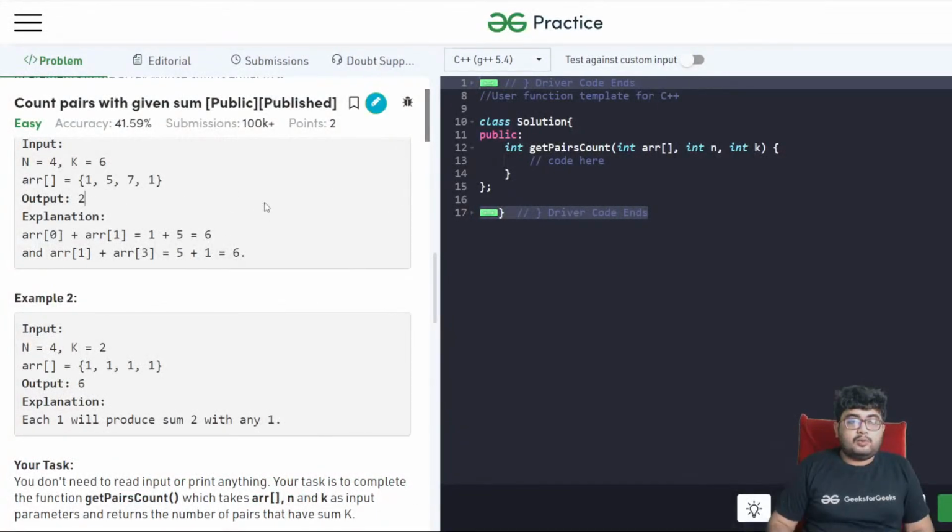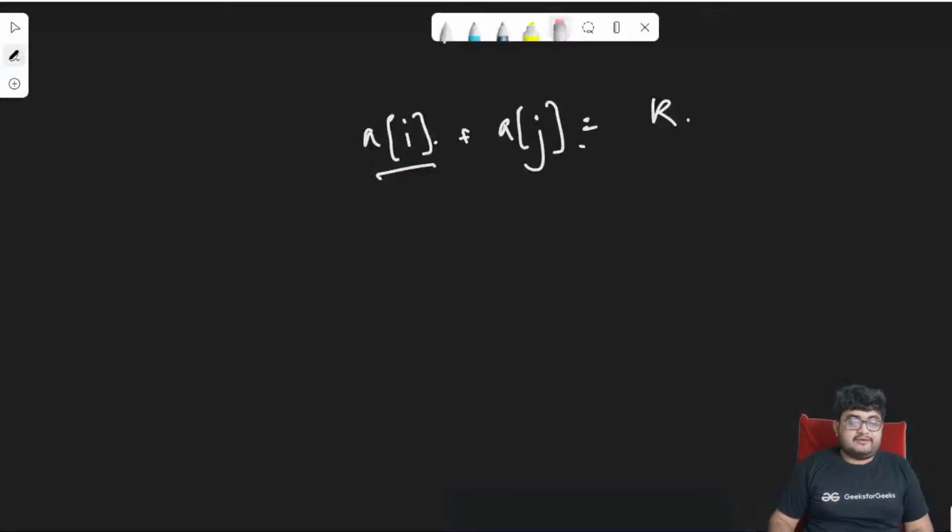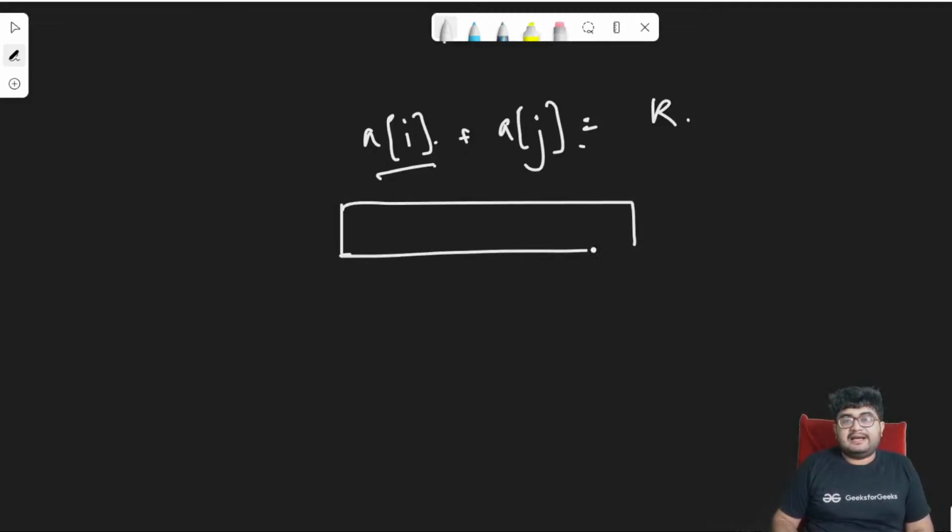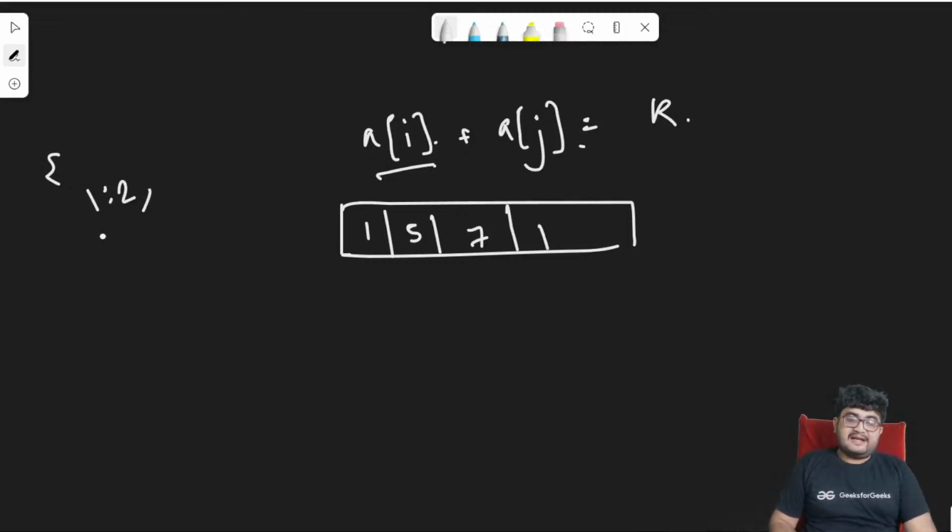So 1 5 7 1. We'll understand in both ways how we are doing this. So 1 5 7 1 is the array. First of all, let's talk about the first method. So this is the hash map that we have. Frequencies we will maintain: 1 has a frequency of 2, 5 has a frequency of 1, 7 has a frequency of 1. Now we'll visit all the elements one by one.